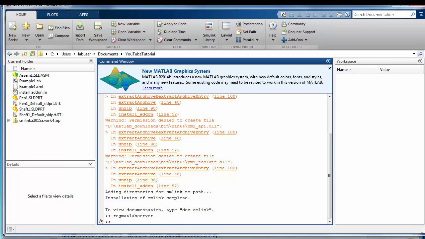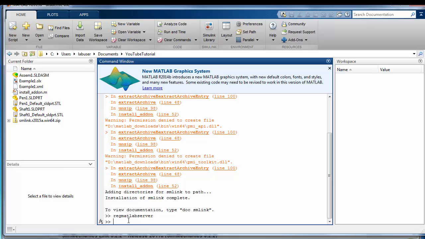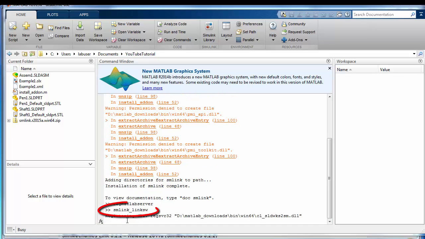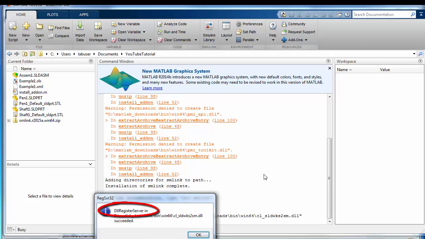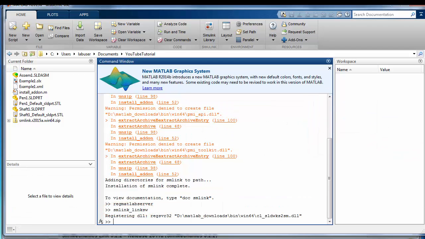Now, the last thing we need to do is we need to enable the SimScape MultiBody link plugin. This is the final step that connects these two pieces of software. So to do this, we type in this command here, SMLink SW, and we get a little pop-up here, and we should be all set.